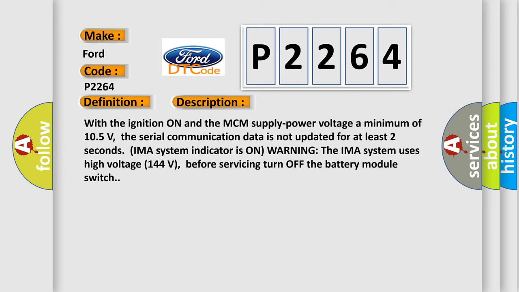With the ignition on and the MCM supply power voltage a minimum of 105 volts, the serial communication data is not updated for at least 2 seconds. The IMA system indicator is on, warning. The IMA system uses high voltage, 144 volts. Before servicing, turn off the battery module switch.